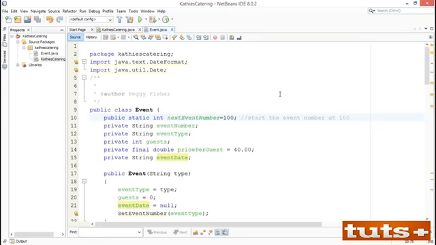An example might be, what if we wanted to count up the number of events that we have coming up? By declaring a variable as static, we can add one to it every time we create a new event. It's not specific to a certain event, it's specific to the entire collection of events. On line 14, notice that we have private final double pricePerGuest. That way, if the price changes, it's easy for us to change it in one place.